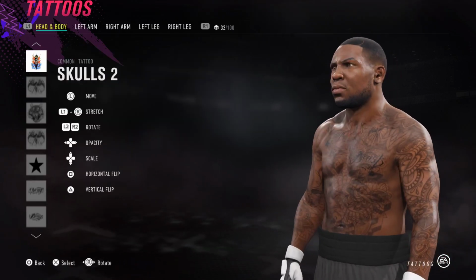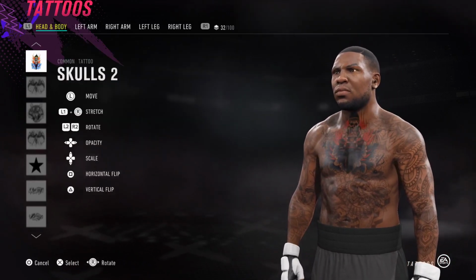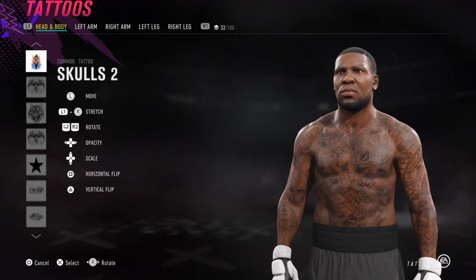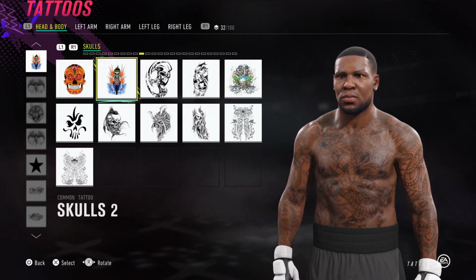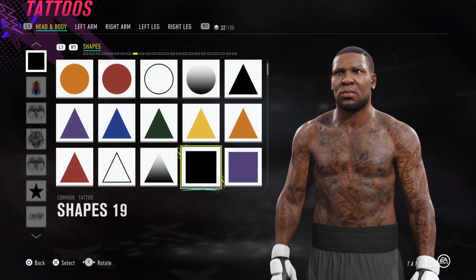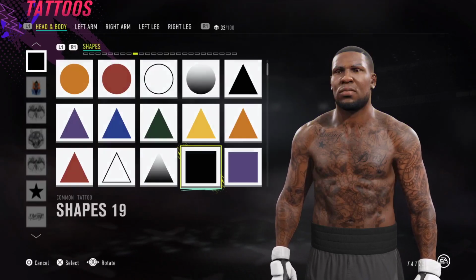And then in the middle of his chest, we have skulls number 2. And I've faded it in a bit, not completely, but partially, because it gives it a bit of red. And then finally, the black layer on top.